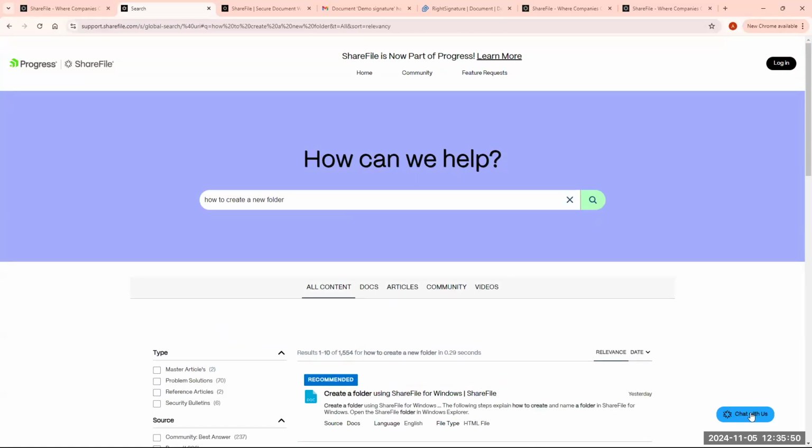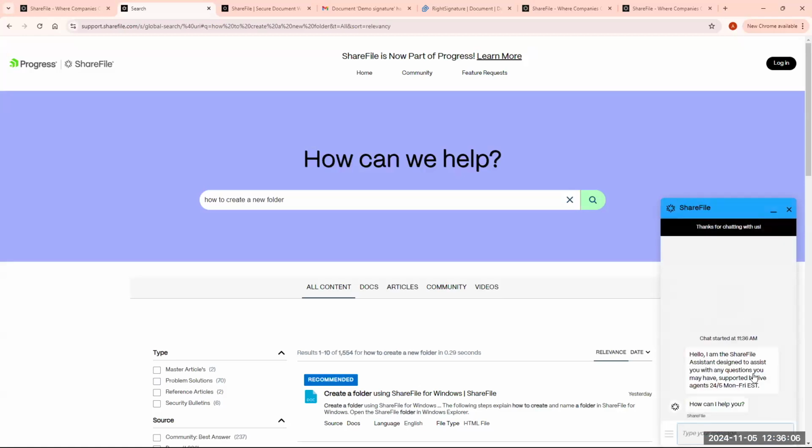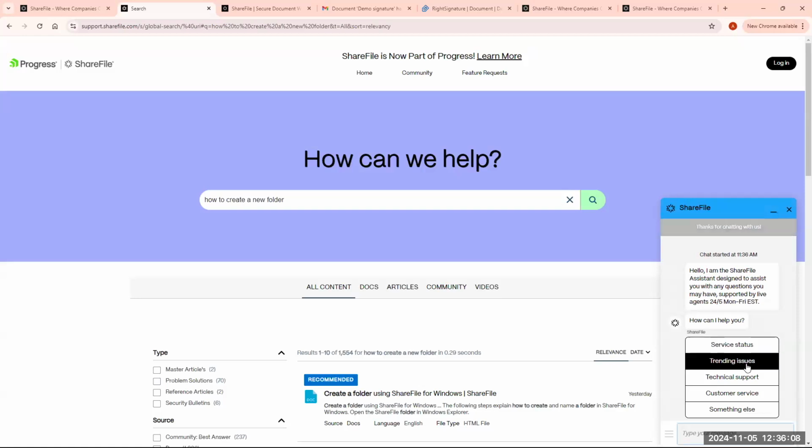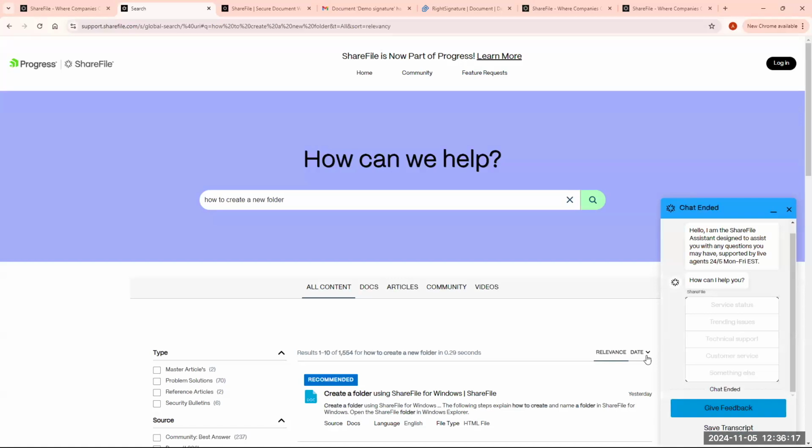Also, on the bottom right, you will have a chat with us button. If you need to chat with support regarding a technical issue, billing issue, depends on the issue you want to take a look. So let me do a quick demo of this. Service status, trending issues, technical support, customer service, or something else. You can choose. Okay, I will end the chat here. Save the transcript. It will download the transcript of the chat.